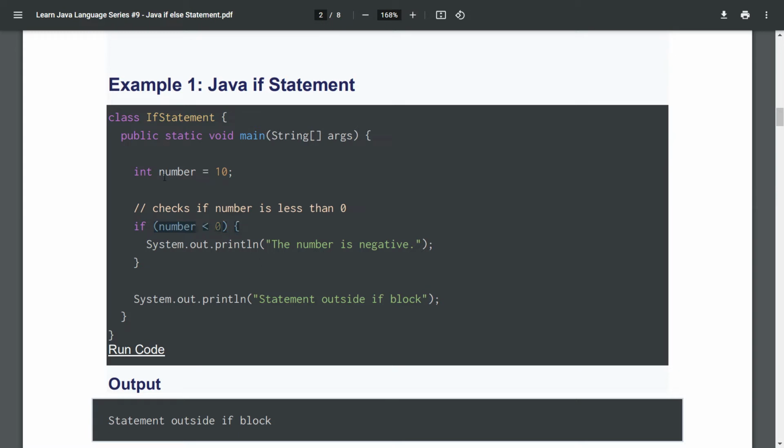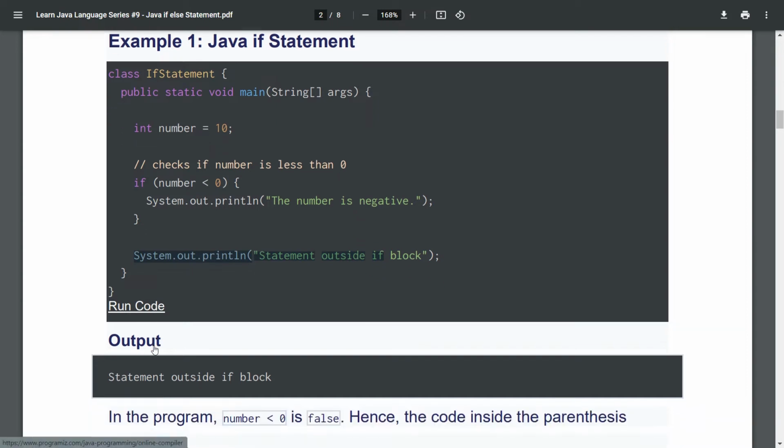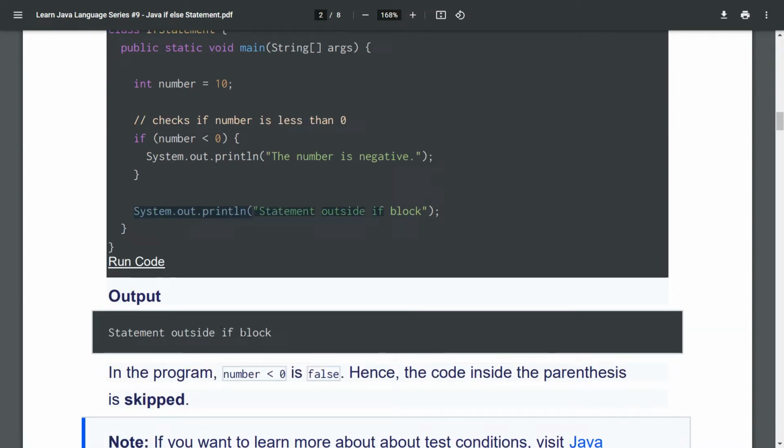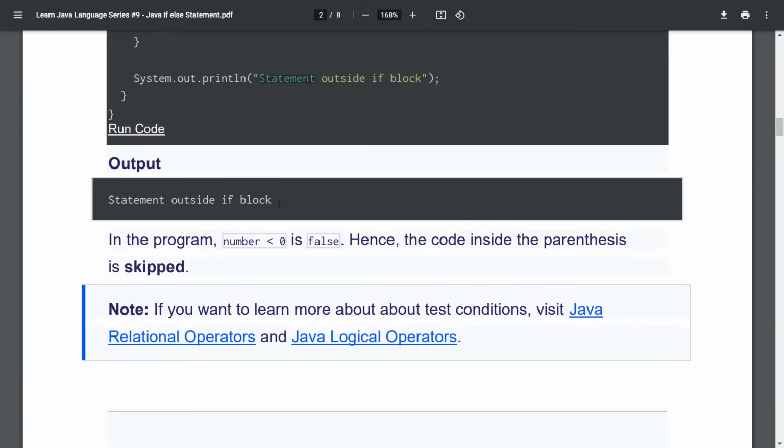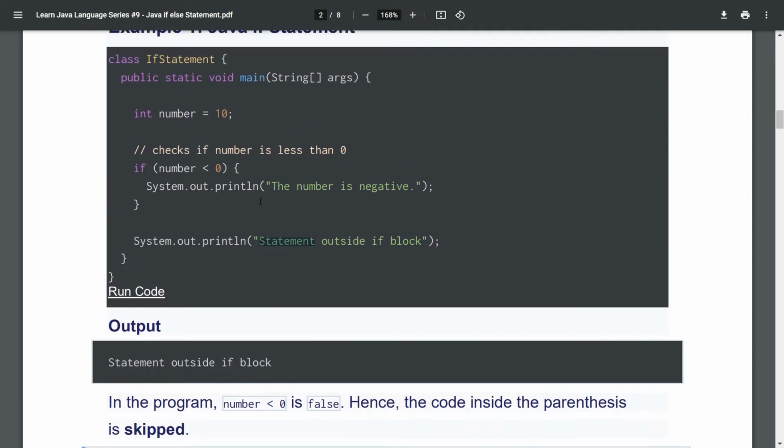So try to analyze the number here. This variable is equal to 10, and this is our expression: number is less than 0. So this is false, so this will print out. And this is the output, statement outside if block. So in the program, number less than 0 is false. As a result, the code inside the braces is skipped. So it is skipped here, and then it prints out there.